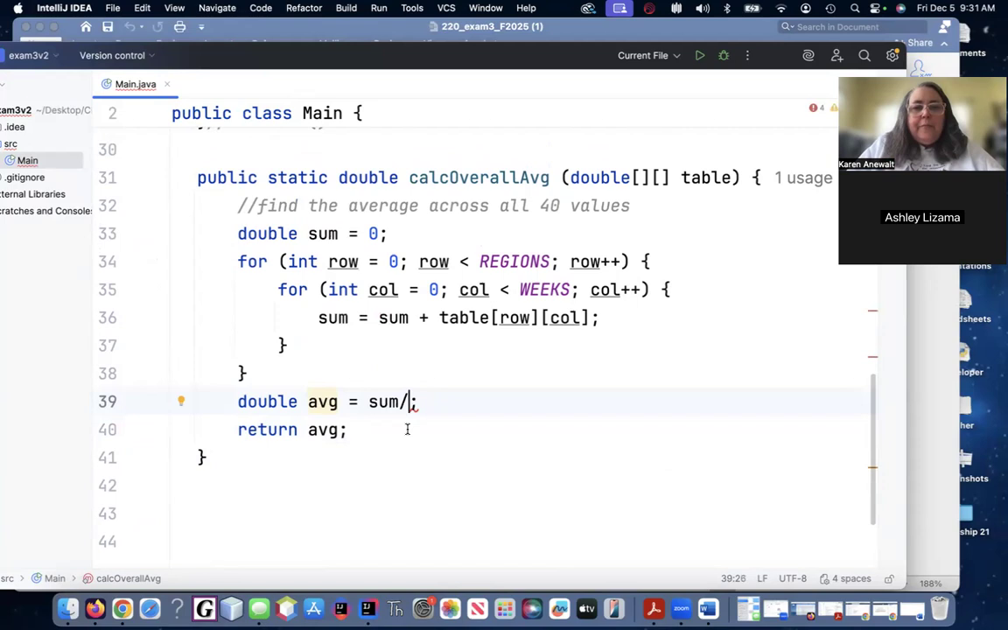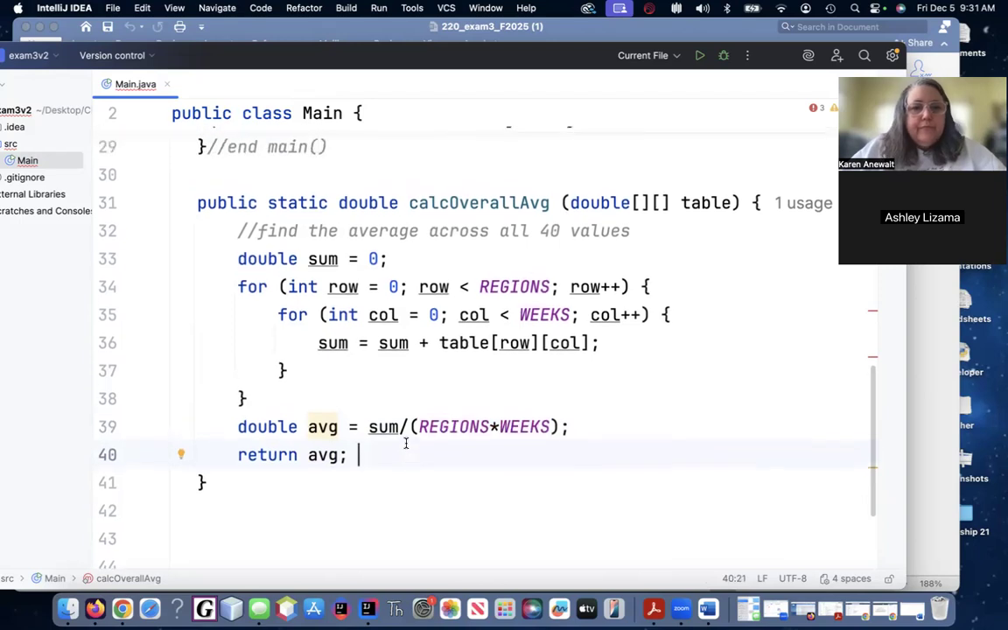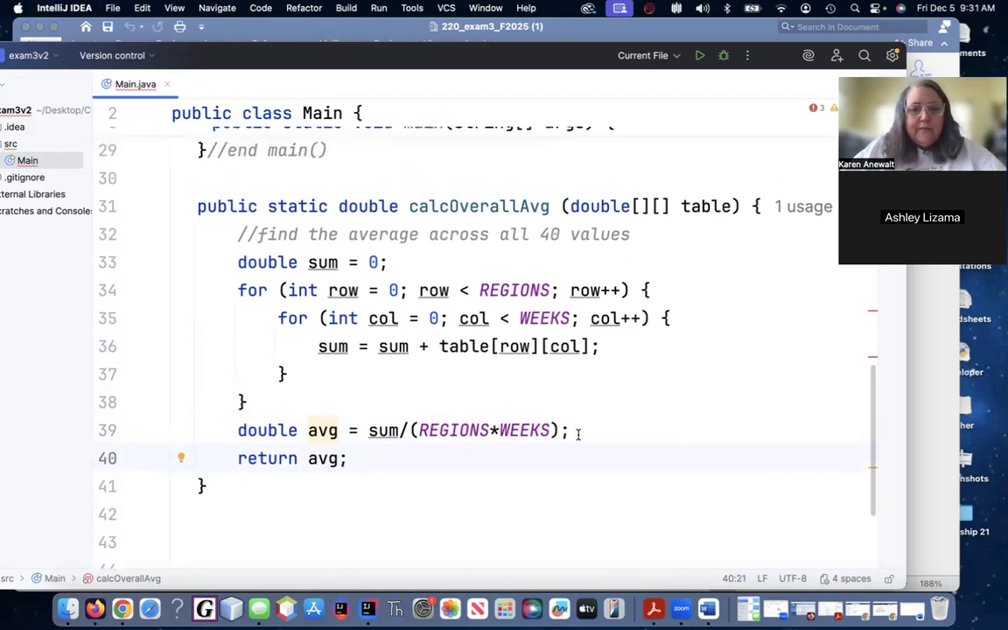And if you didn't know how many rows and columns there were, like if those weren't constants, you could also say regions times weeks, because the number of regions is 4 and the number of weeks is 10. So multiplying those two things together is what's going to tell you how many total things you added up. Again, either of those was fine for the exam, if you said sum divided by regions times weeks or just sum divided by 40. Those are both good.